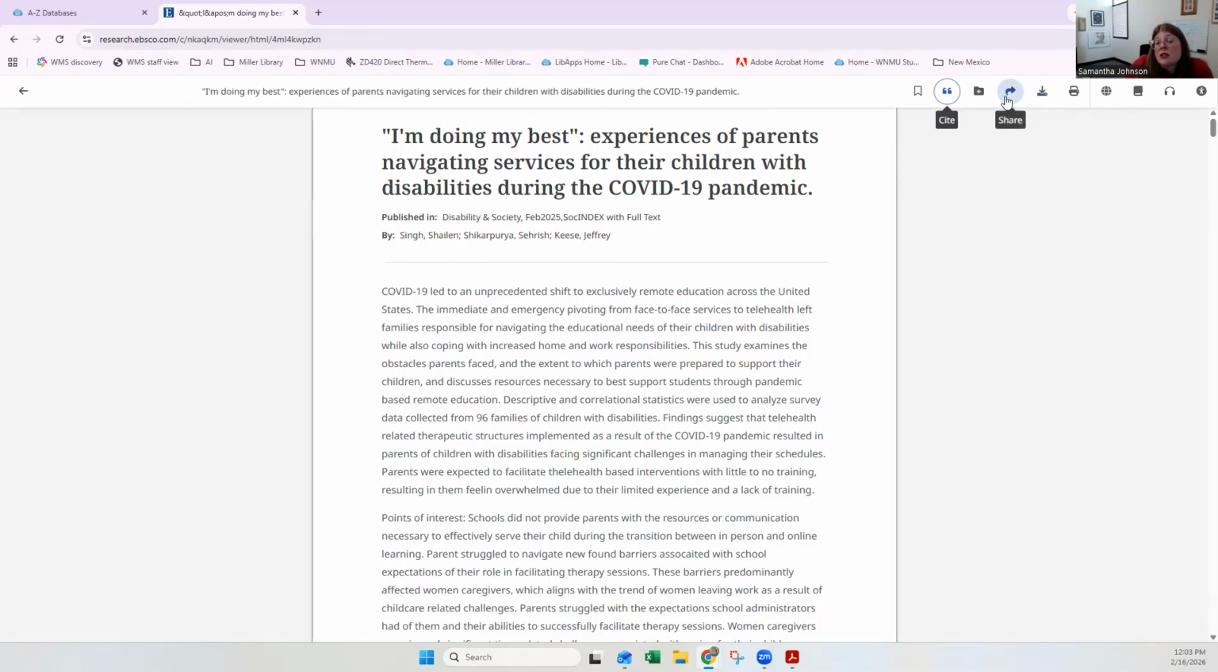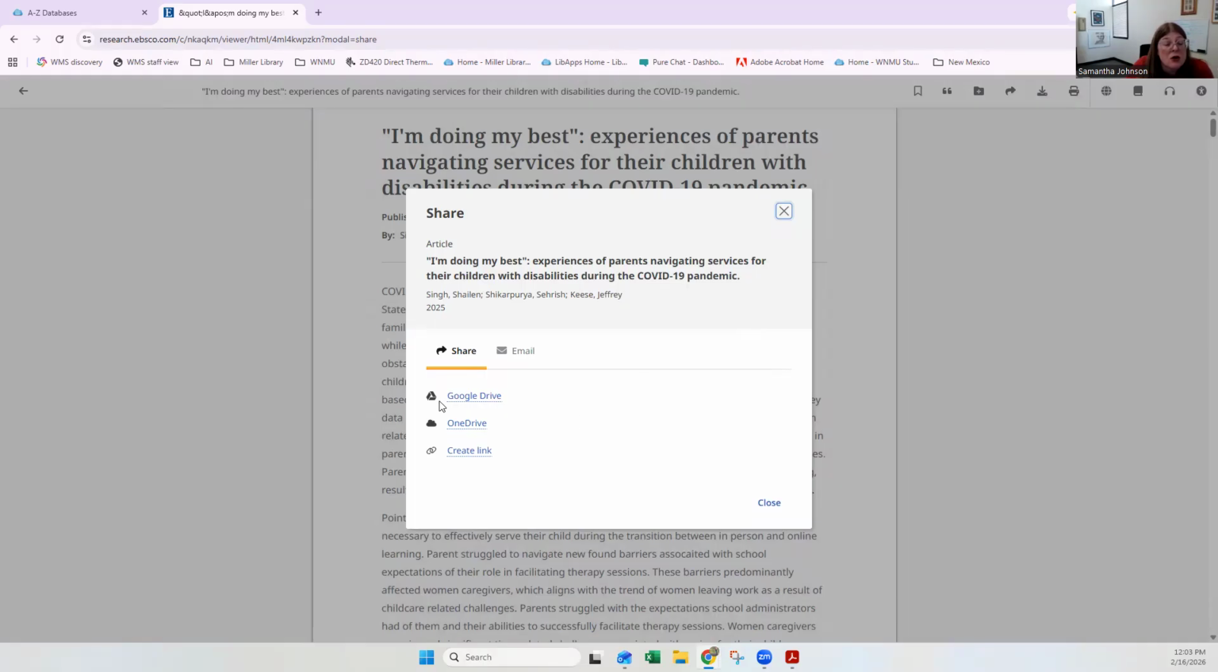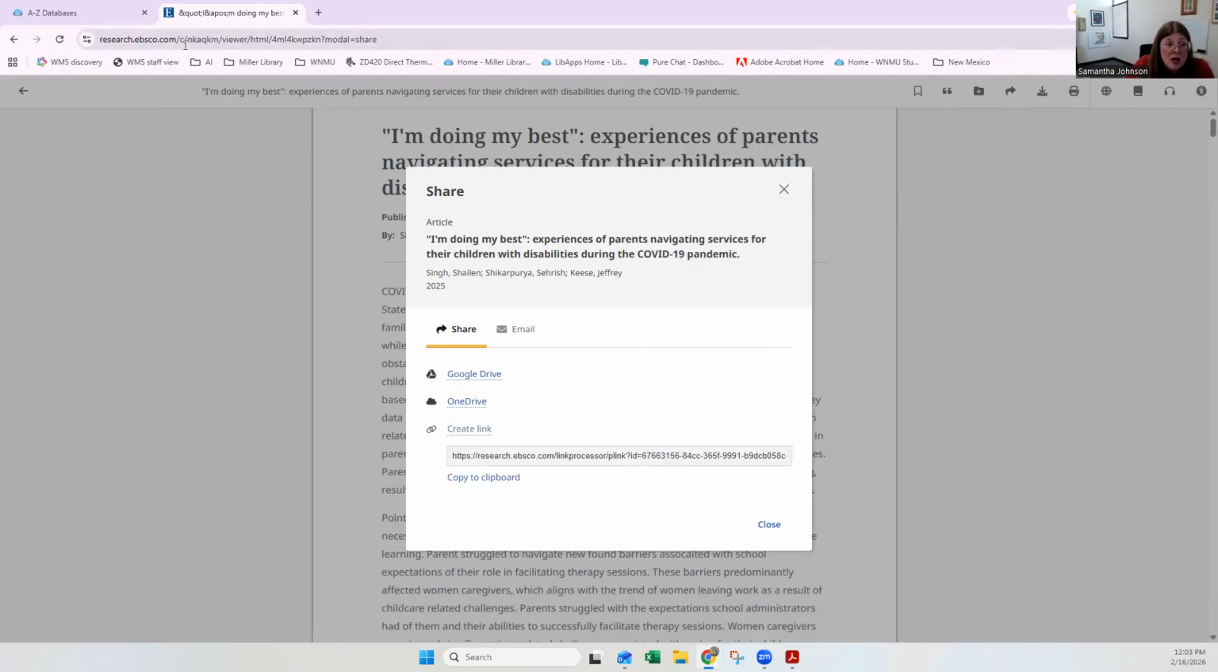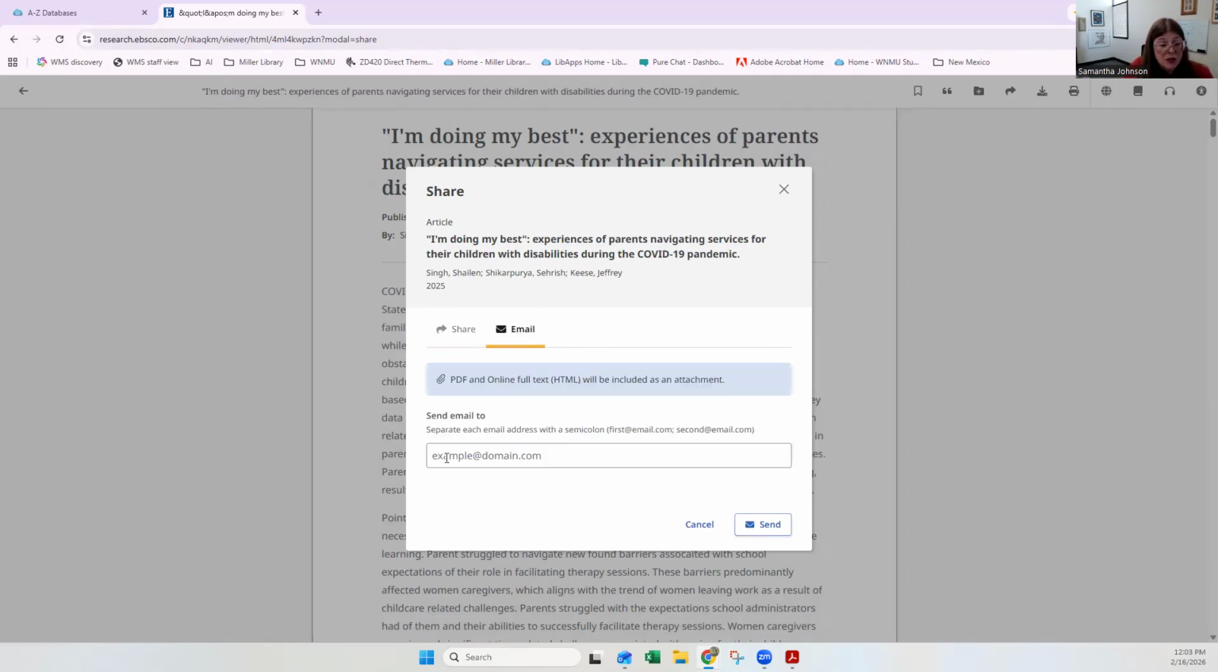I also want to show you the share button, this little arrow. This allows you to upload the article to your Google Drive account, your OneDrive account, or to create a permanent link for the article that you can use later. Don't use the link at the top of the page. That link is not permanent and it won't work later. This one, if you cut and paste this one to your research notes, you will be able to get back to the article. You can also email yourself or someone else this article from the email tab. You just put your email address there and send.